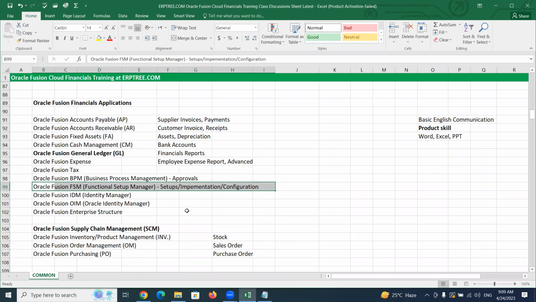As a functionality to use that application, whatever setups are required, we can set up. The setups you can call configuration, or we can call implementation. We are implementing a certain application, keeping the application ready. You can say setting up the application, or we are doing the configuration, or call it implementation. You can represent it with any term. It's all about getting the application ready so that it can be used by the business.